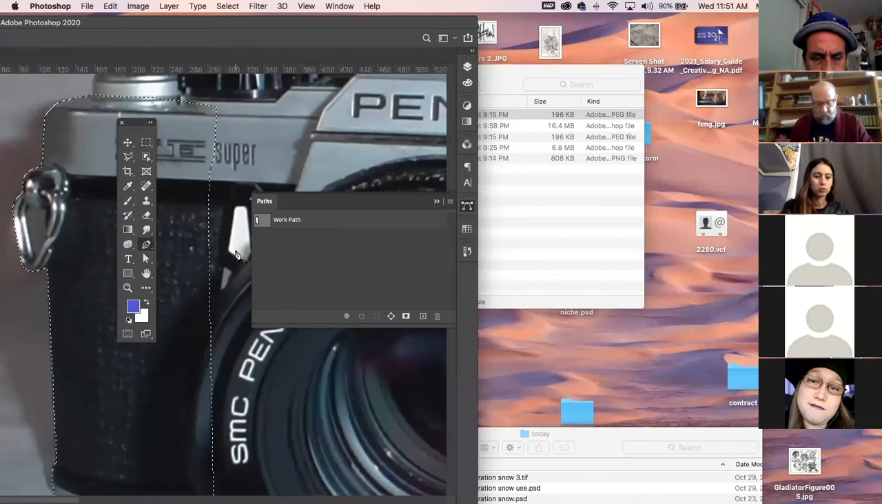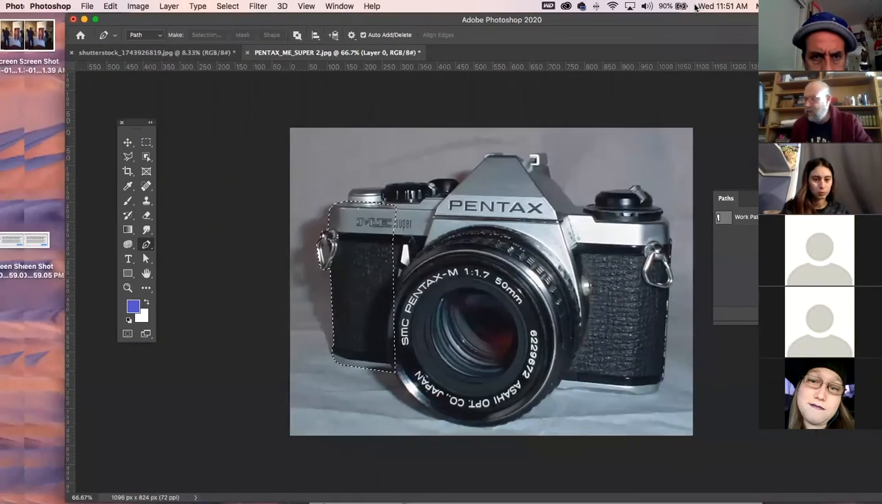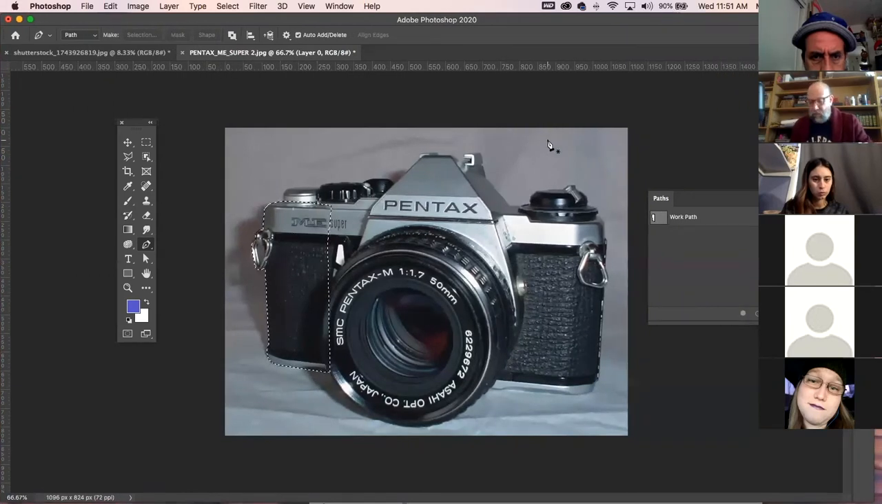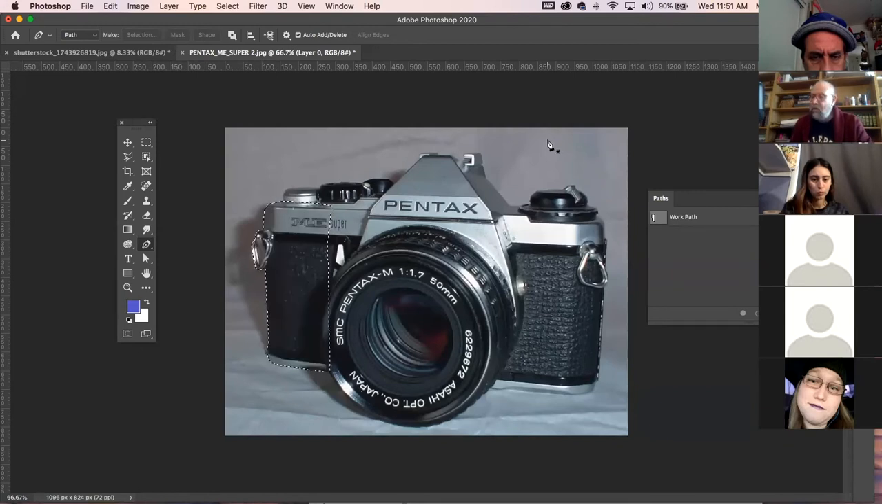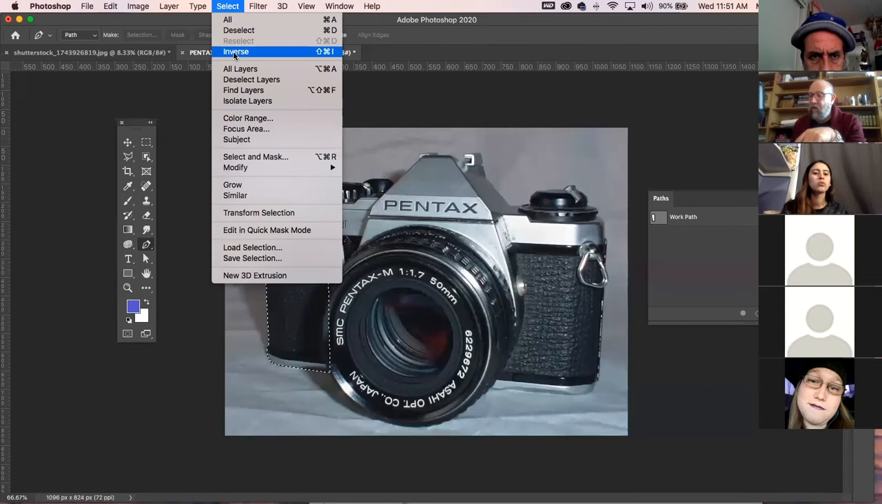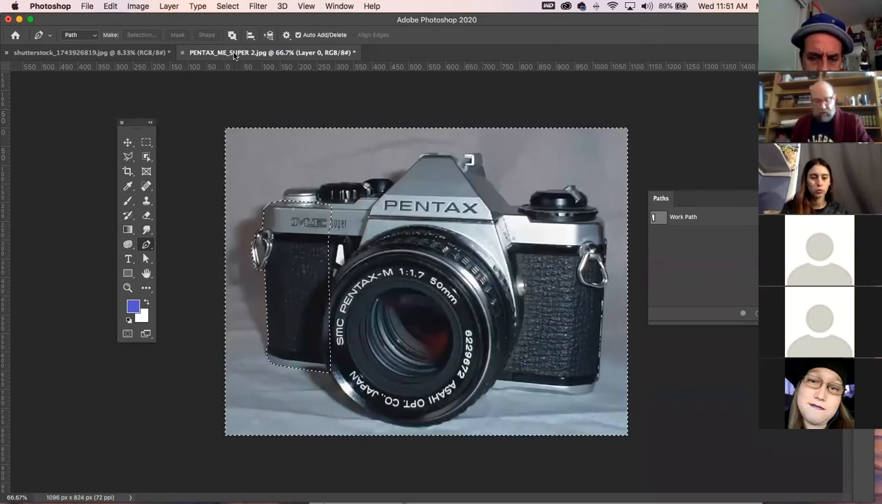And then let's say that's my selection, but let's say I have the whole camera selected. Okay, I want to delete the background. If I hit this, I'm going to delete the camera. So this is a selection. So we go up to Select and we're going to go Inverse, because that'll select the rest of it. It'll just invert the selection. Okay. Does that make sense? Yes.